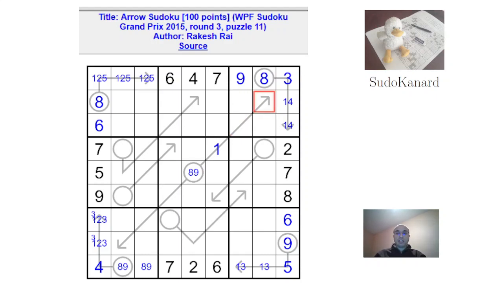So there's definitely a 2. And this is 2, 5, or 6. This is 2 or 5. And we know there's a 7 among the other 2 cells.